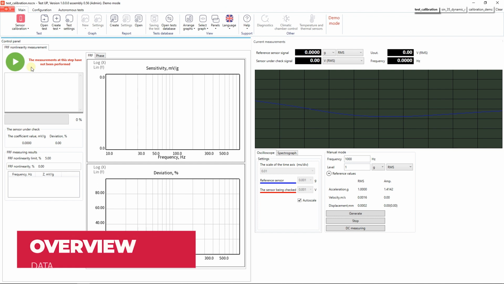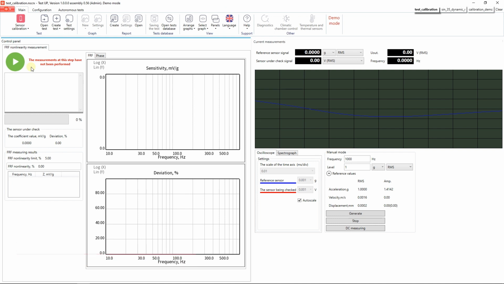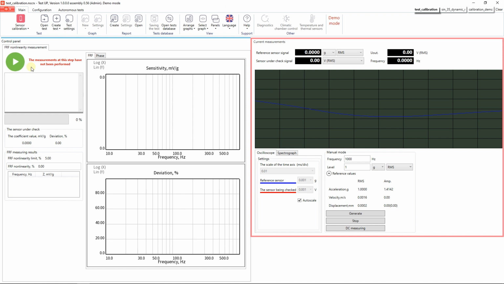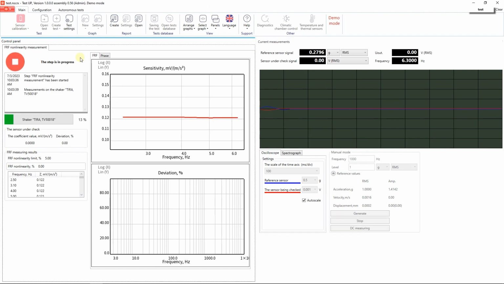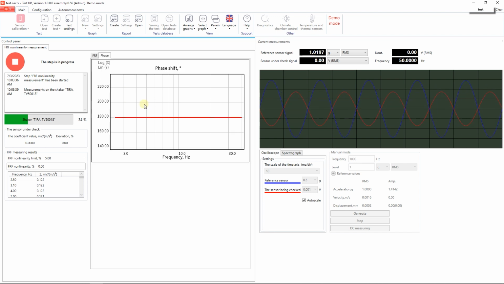Before we start the calibration process, let's take a brief look at the two main window sections that will display the information about calibration: Control Panel and Current Measurements. Control Panel has the Start button, the Progress Panel, and fields with the status of your sensor. The FRF Measuring Results panel will display the sensitivity deviation for the covered frequencies. On the right, we have three main graphs for calibration: sensitivity versus frequency, deviation percent versus frequency, and phase shift.